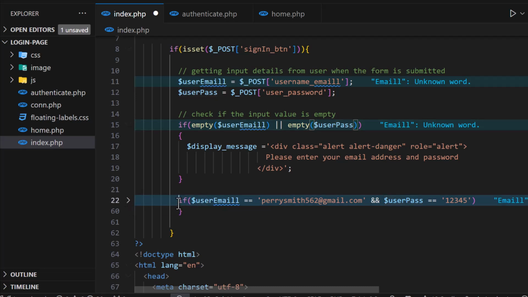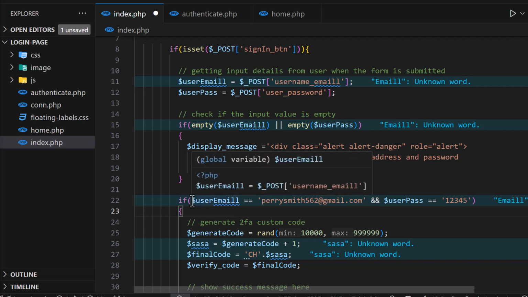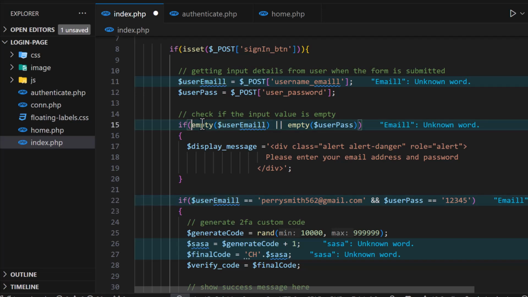So here, instead of hard coding it, we are going to create a database record in this place. So that's what you're going to do. We're going to say if this is not empty or this is not empty, then we're going to create a new record. So that we're going to do right here.